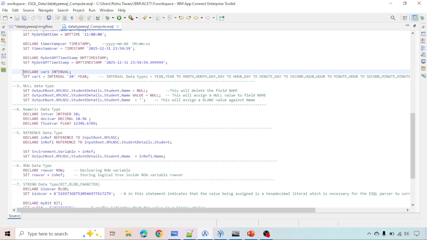Okay, first it is a simple declare variable name and the variable type. Then set variable value, what value you want to set, and here you need to write in this format. This format is the interval, and here you have to write the value, and here you have to write the years.